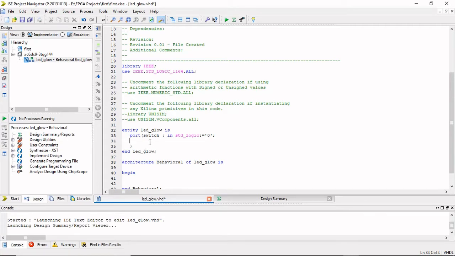Now the next port will be LED. LED is going to be an output port, standard logic. We are going to initialize it as well with a 0 value. If this is the last input or output, the semicolon will not go here. It will go inside this one. So we have created one thing.